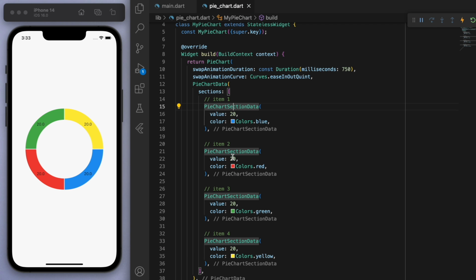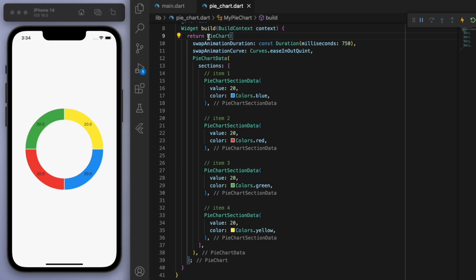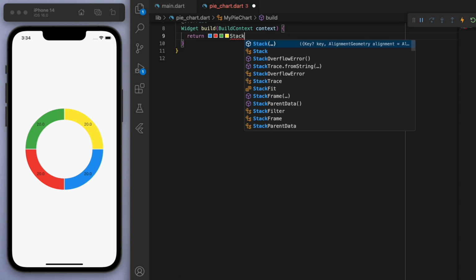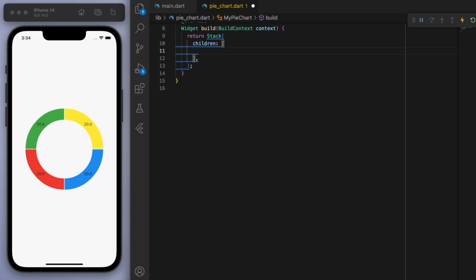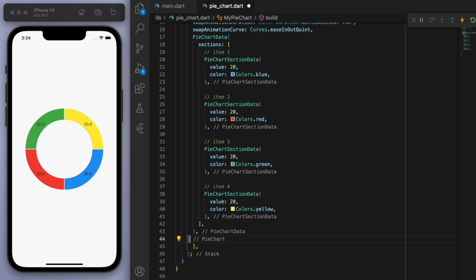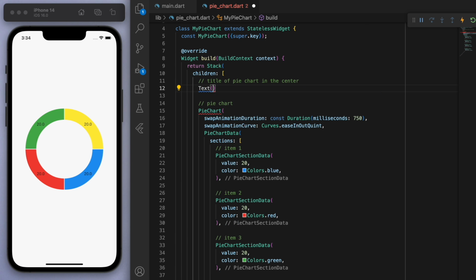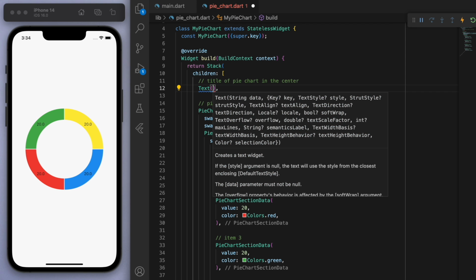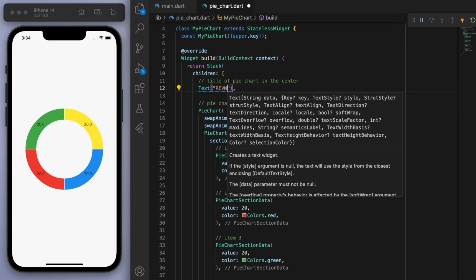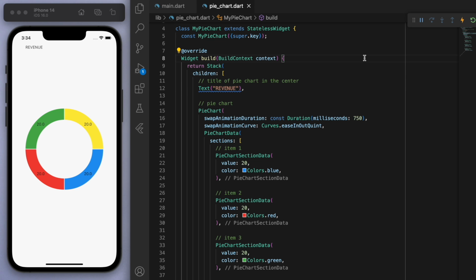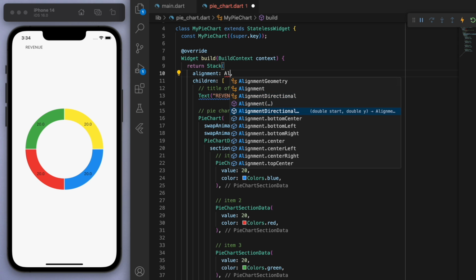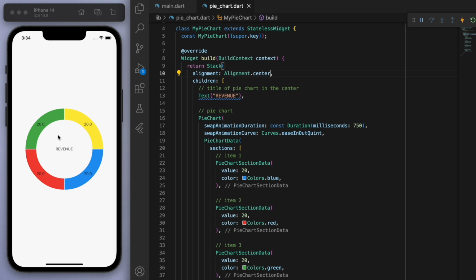Now, one extra UI trick I'll show you before I send you off is you can grab this entire pie chart and put it inside a stack, and you can have a widget in the middle just to display something. So you can see if I have a text saying like revenue, right now it's at the top left. So if you go to the alignment and I just center this, then this is where you can have a nice little bit of information about what this pie chart is representing.